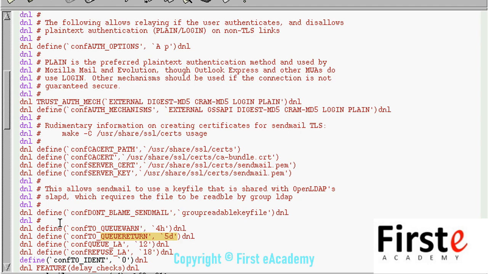Okay, now if you were going to change these, one of the things you would do is take out the DNL here at the front. The DNL just says delete till a new line. So basically it's like a comment. Okay, that's part of the macro here. So you would take out the first DNL, you would change these numbers from 4 hours to say 1 hour, and from 5 days to 3 days, or however you wanted to change those numbers.